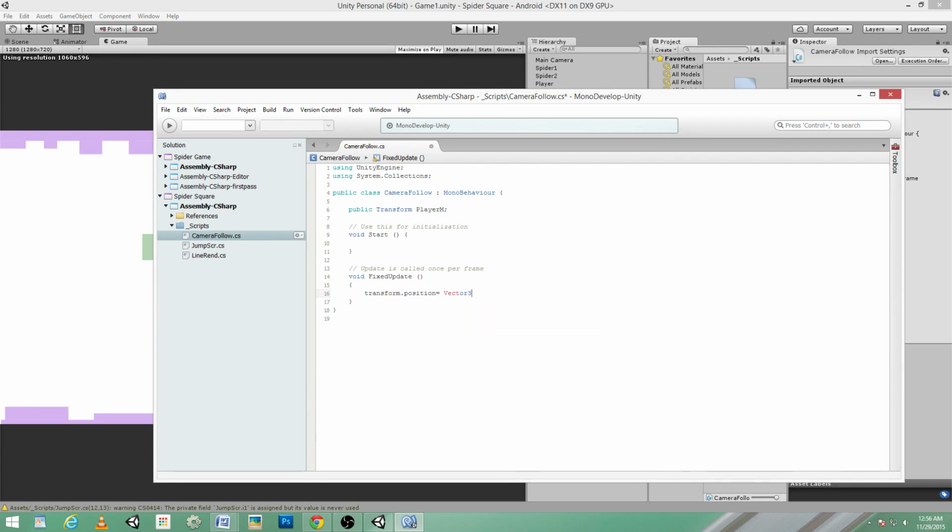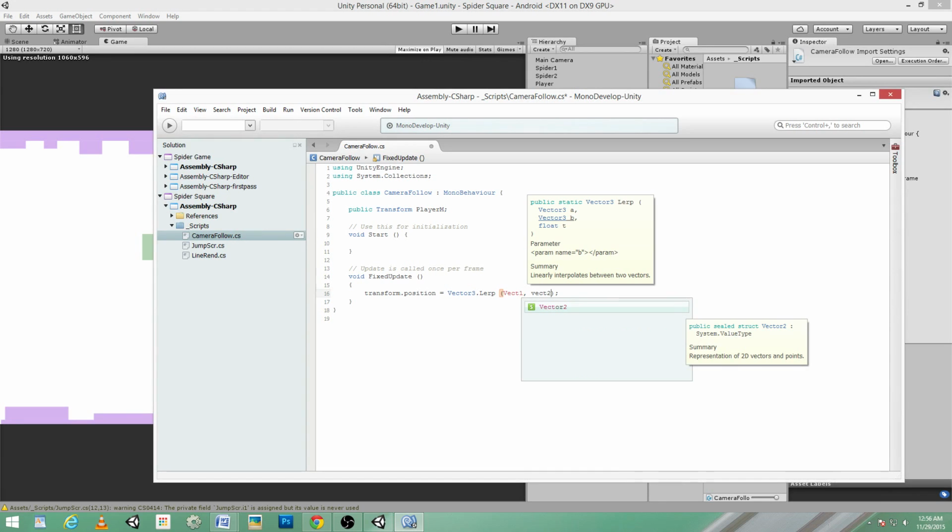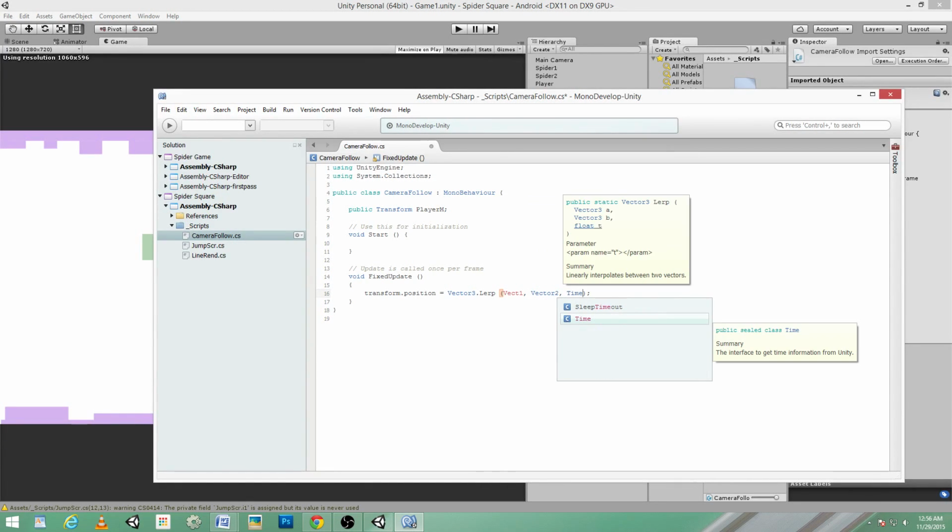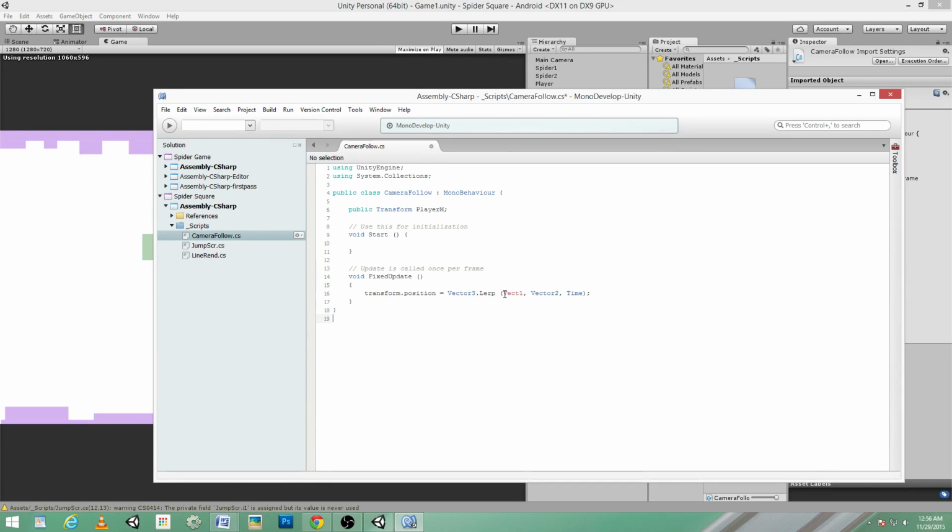Vector3.Lerp. I'm going to use Vector3.Lerp. See how Vector3.Lerp works, I'll tell you: Vector1, comma, Vector2, comma, time. It takes the first vector of the position and the second vector, so our object will move from the first vector to the second vector in a smooth manner with respect to time.